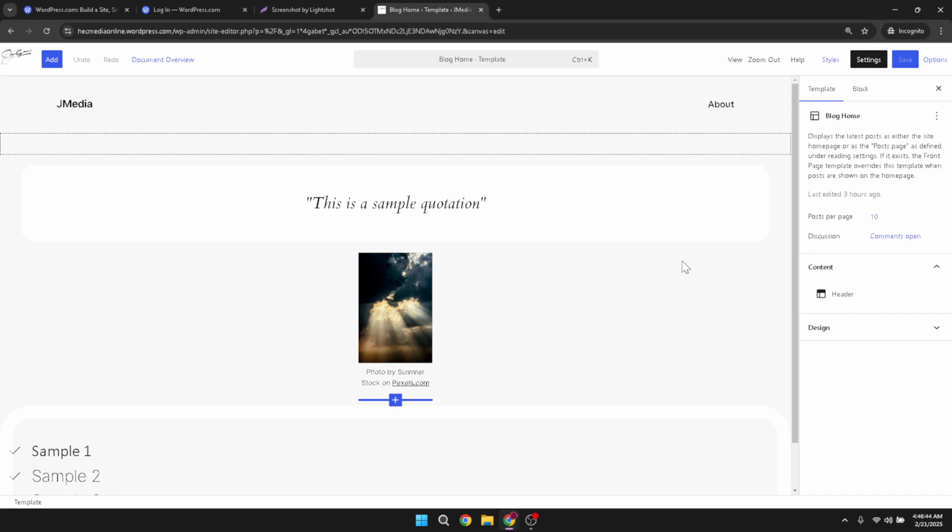Now direct your eyes towards the top right corner of the screen. You should see an option labeled View. Clicking on View will offer you different perspectives of how your site can appear on various devices. This feature is extremely beneficial as it allows you to understand and tweak the user experience across different formats.